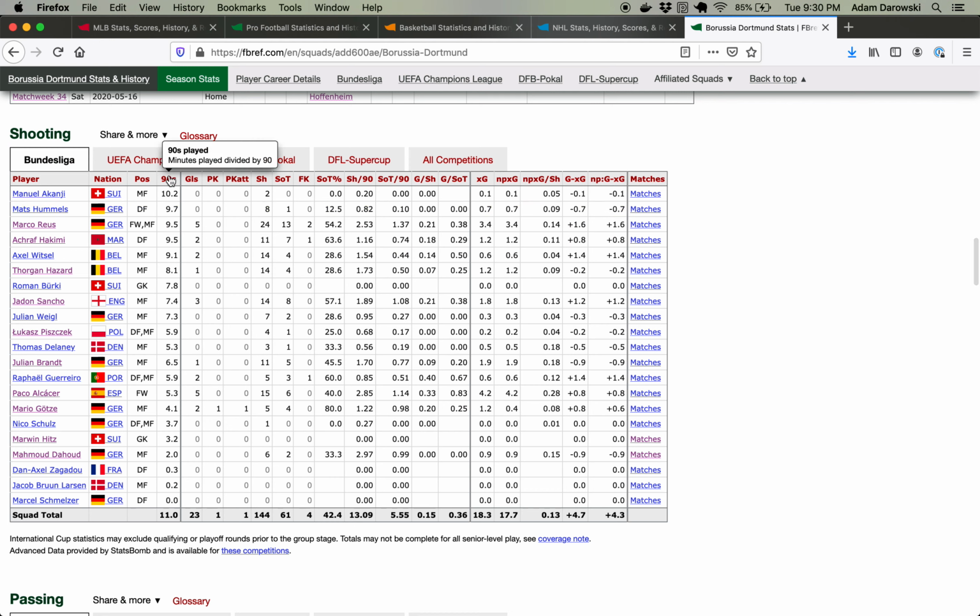So the 90s, this gives you a number of basically how many minutes they've played. They've essentially played 10.2 full matches worth of minutes. So it's just kind of another way to present total minutes. So consider this as like 10.2 matches worth of shooting data.